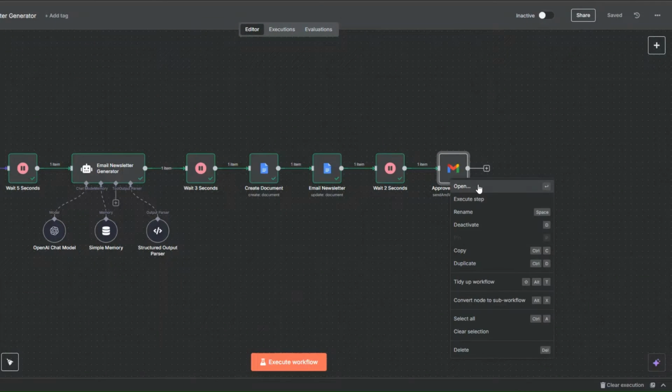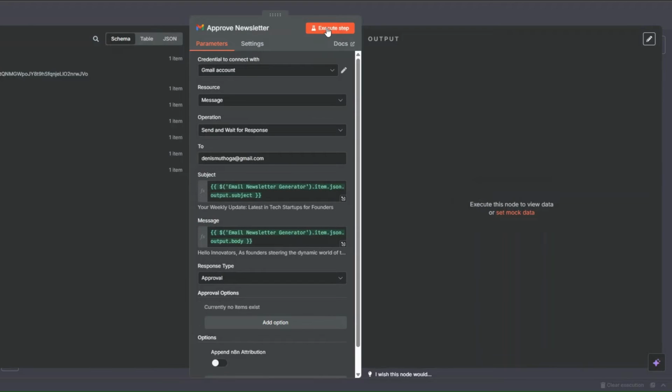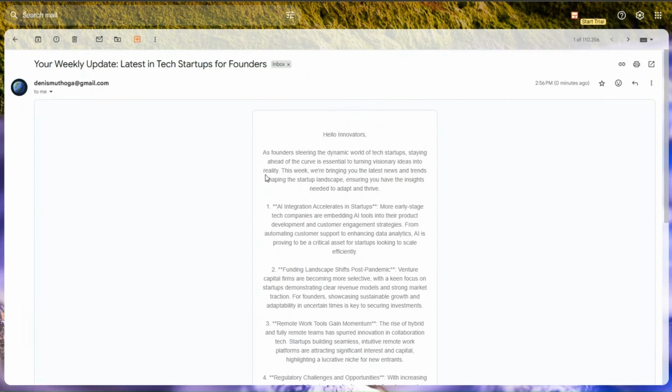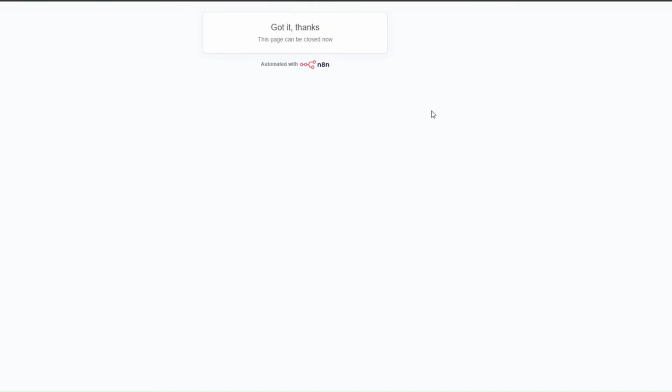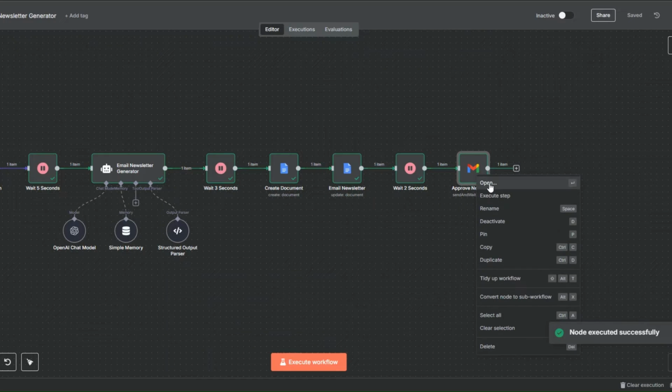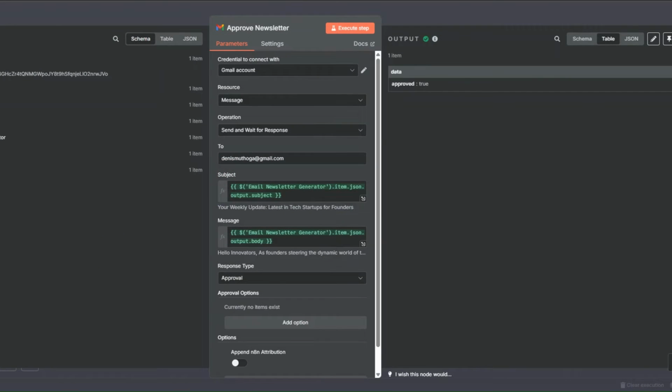Now when I open this node right here and click on execute step, you can see it sent ourselves the email and it's waiting for response. In my inbox, you can see we're getting the email that I would like to send to a newsletter right here. So now to approve it, all I have to do is just click on approve. You can see now that it ran successfully over here, and the newsletter was approved.